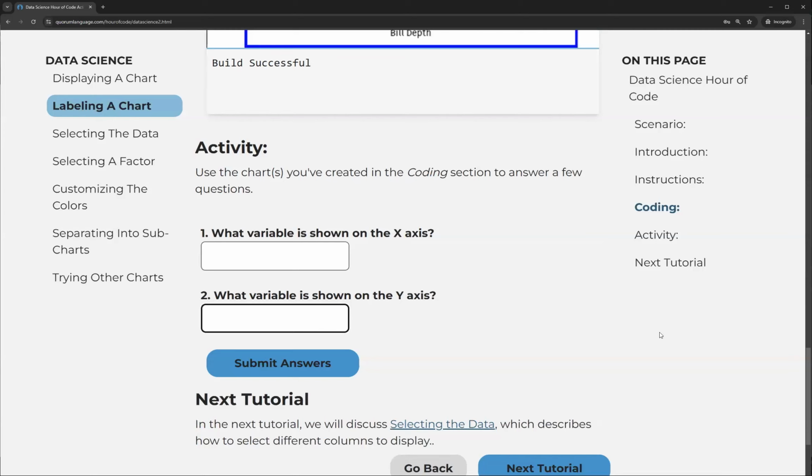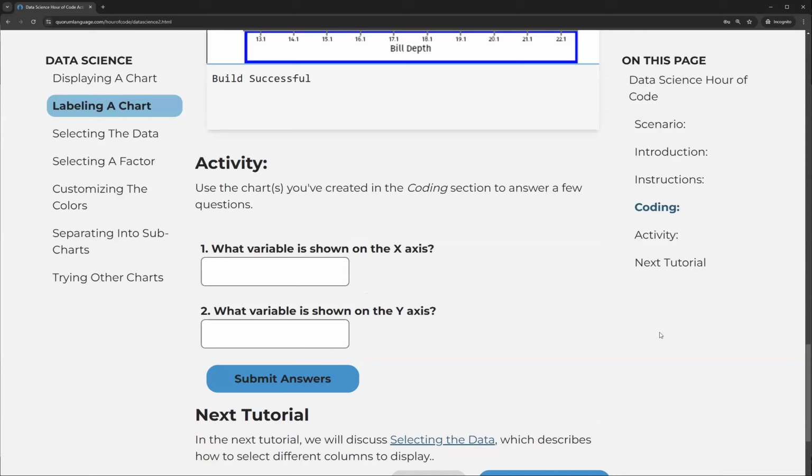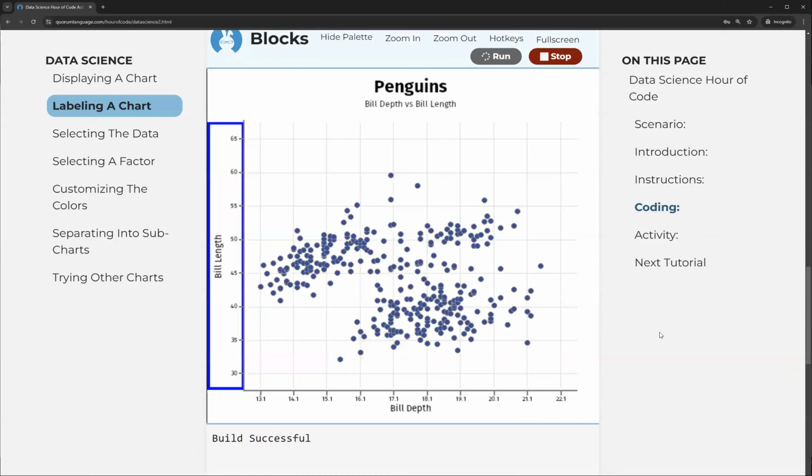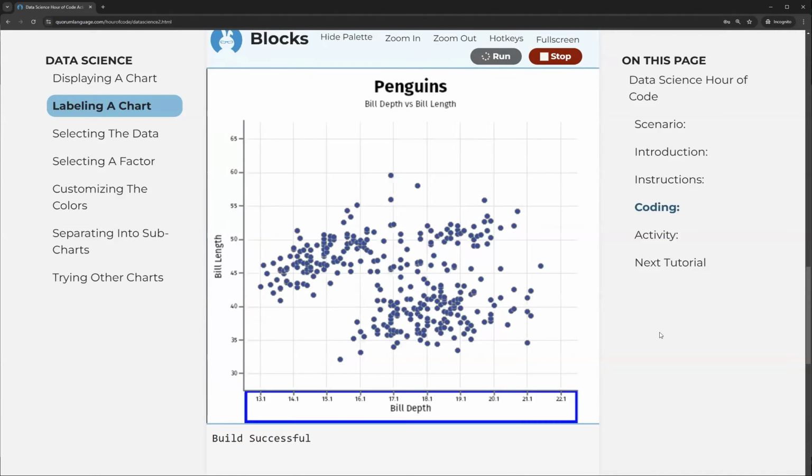So I'm going to go back to our chart. I'm going to enter the game with the enter game button. Penguins, with 1 series and 300. And then I'm going to navigate to each axis and see what's on there. Y-axis shows bill length and ranges from 30 to 65. Okay, so the y-axis is bill length. X-axis shows bill depth and ranges from 13.1 to 22.1. And the x-axis is bill depth.